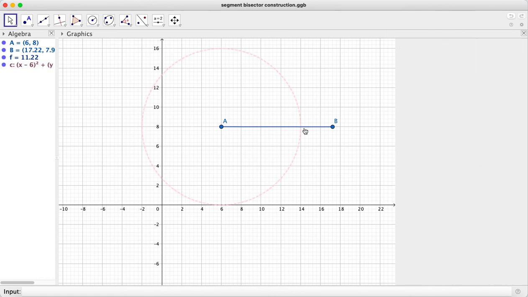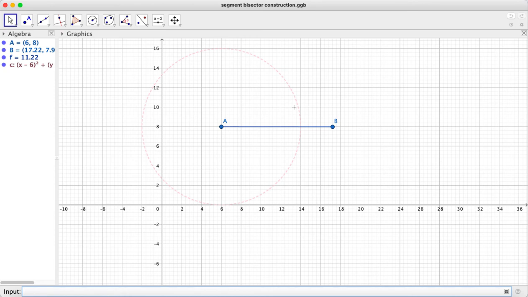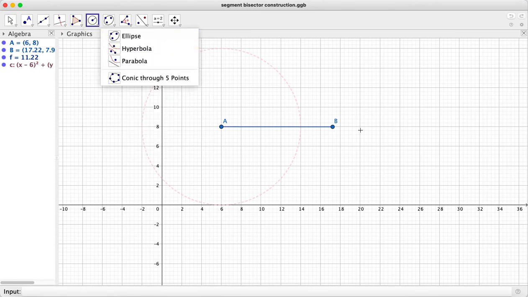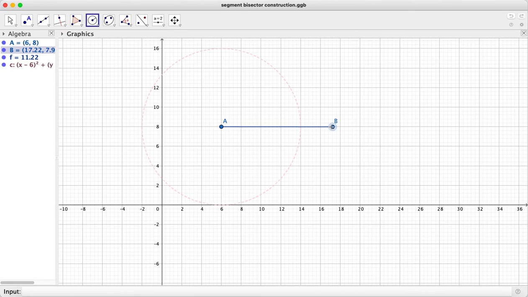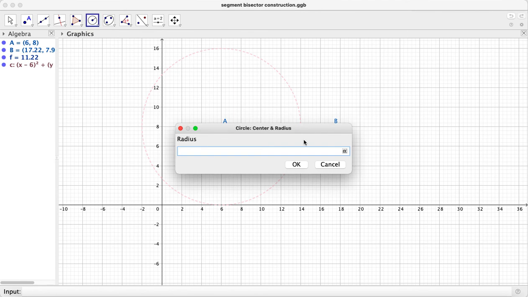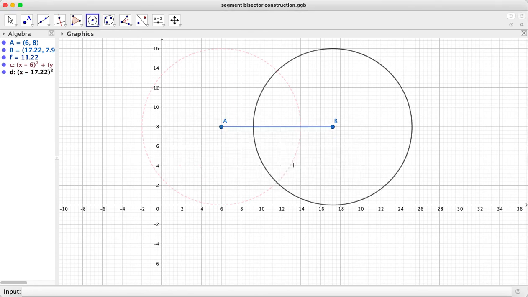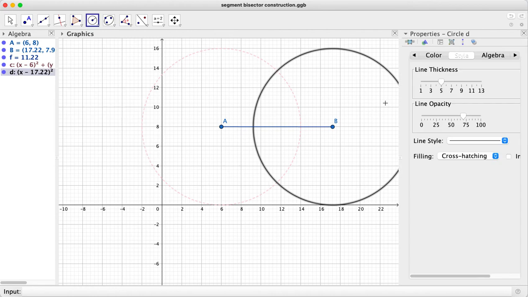Okay. And we're going to do the same thing, and it has to be the same radius about point B. So circle, center, and radius. And we did 8, so we must do 8 again. I will change the color quickly.